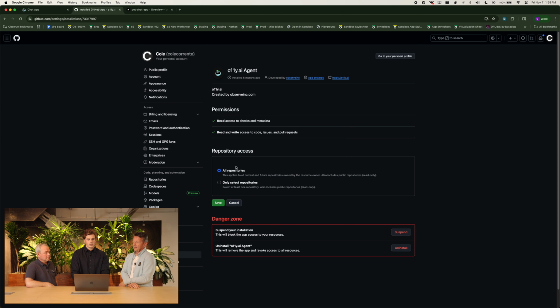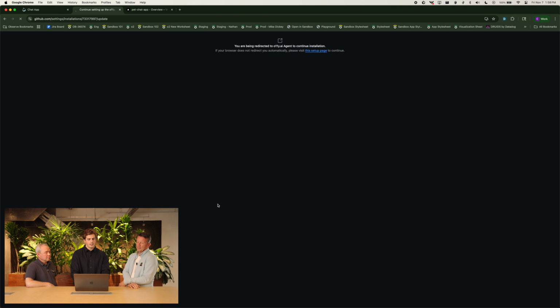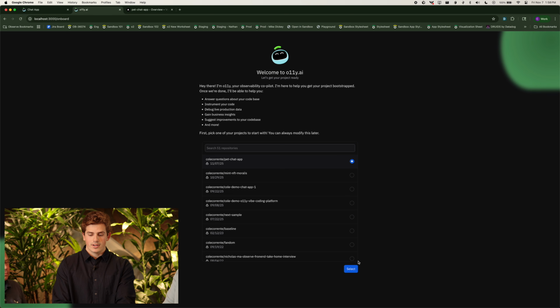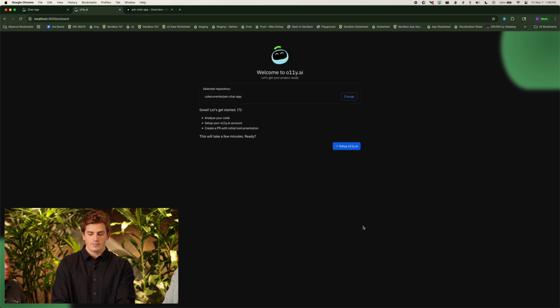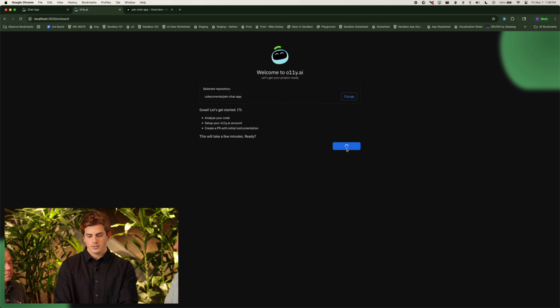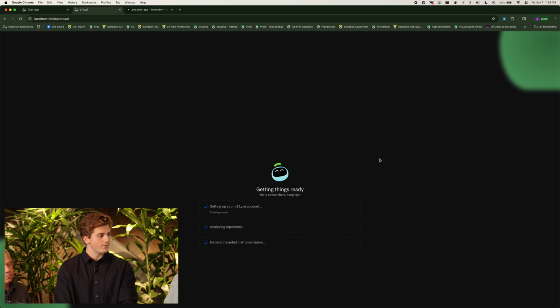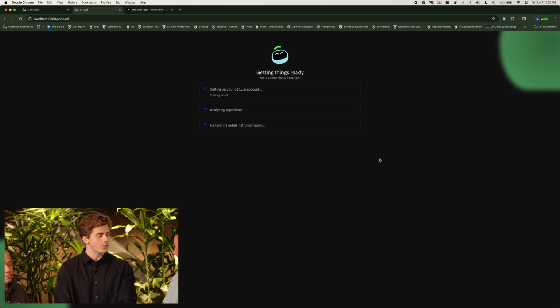Once logged in, I just have to connect my GitHub account and pick the repository of interest. In this case, it's our Pet Chat app. So now we're getting access to code. That's right. This is the combination of AI for debugging, but also for code access. It's going to prompt me with a few questions, letting me know it's going to analyze our code, generate our o11y account, and an initial pull request with the instrumentation to get the data into o11y.